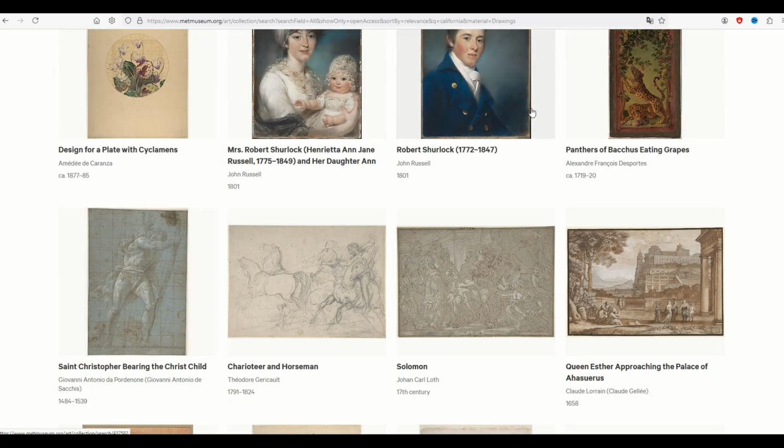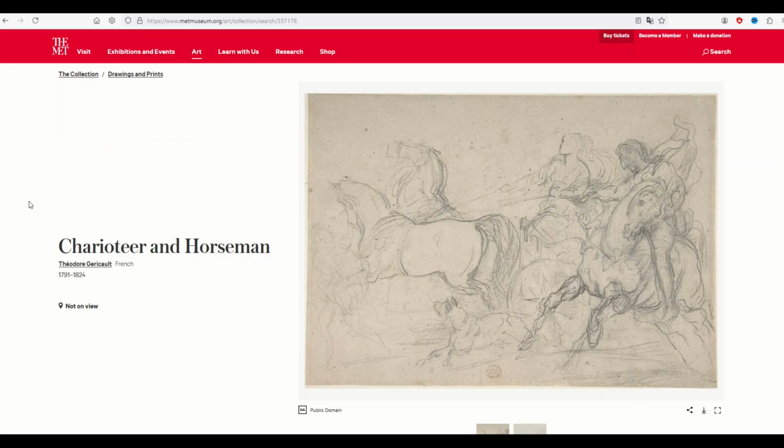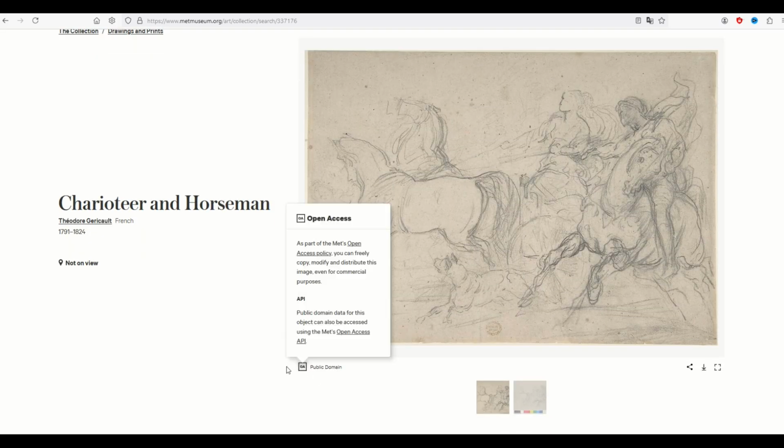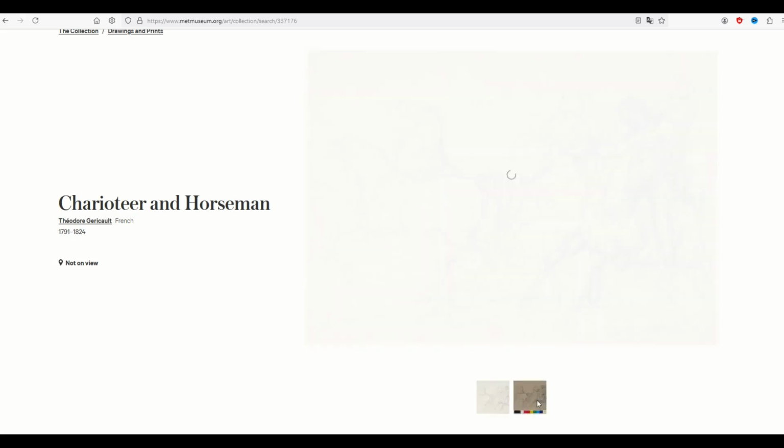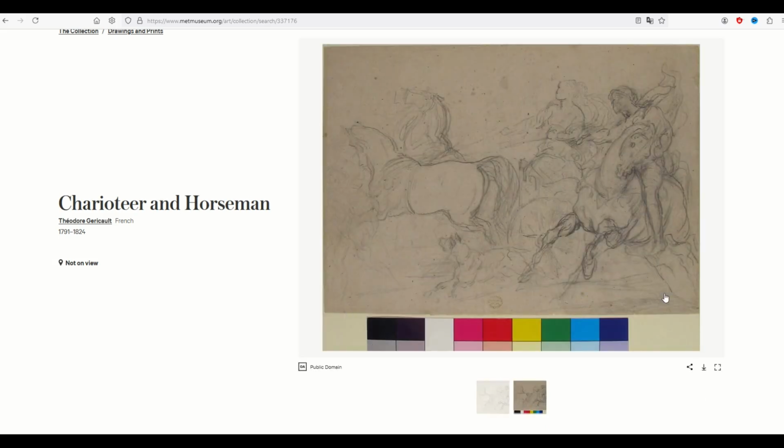If you want to download any of these, it's pretty easy to do. I'm going to click on this charioteer and horseman. This is pretty cool. This is not even on display at the museum, but you can see it here on the open access resource. So here is the image on the right hand side. You can see it's public domain. I'm just hovering over it and you can see it says it's public domain. You can freely modify it. There's actually 2 images in this. The first one is a cropped image. The second one, if I click on it, is the original, including the guide here at the museum. So this is like a photograph of the picture.